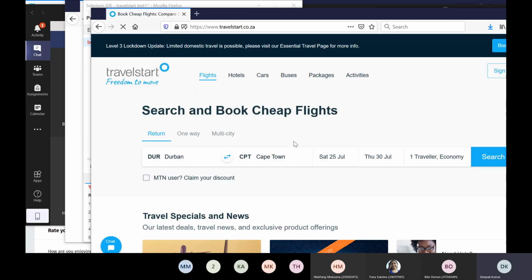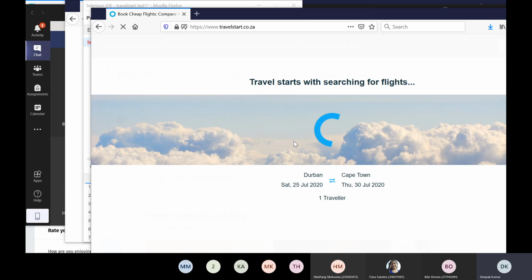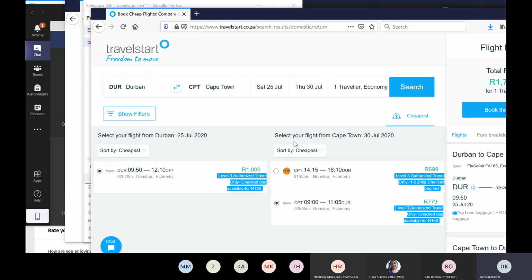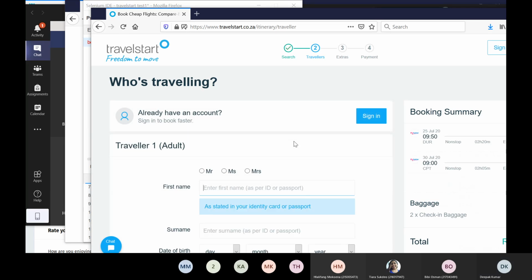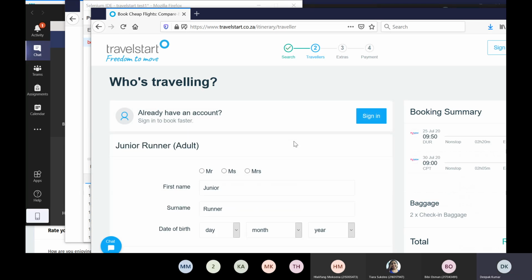So we went there. We searched the flights. We searched the returning flights. We entered Junior, Runner. You see now the name has changed from Johnny Walker to Junior Runner. So you can see that you can change the values that you are giving in the test, and do the test with a new set of parameters as well. That was basically the idea, to demonstrate that it records your testing steps, plus you can change certain values.